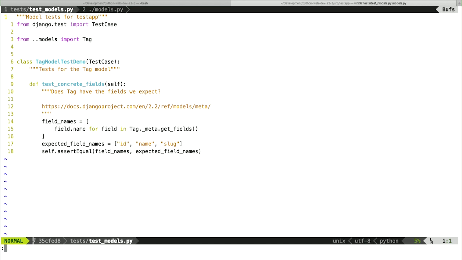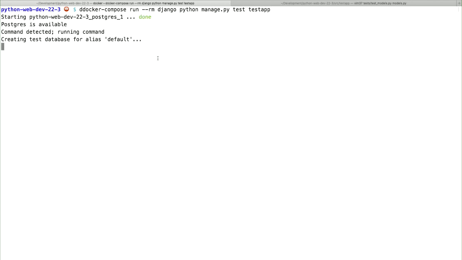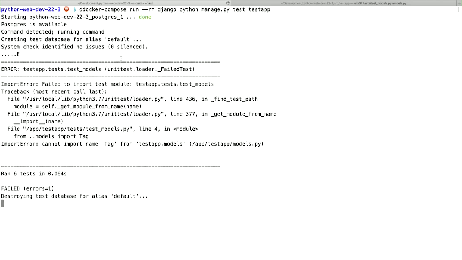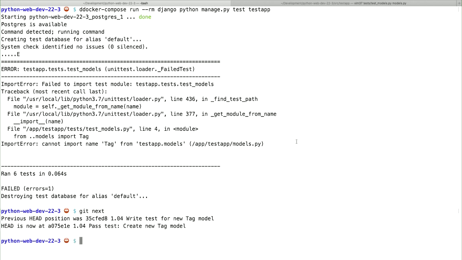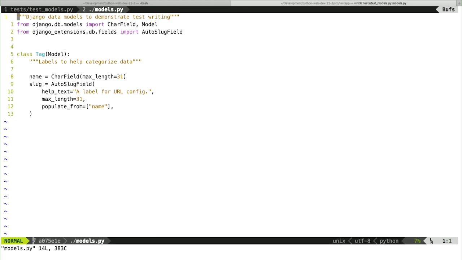Now, right now, you'll see that if I load the second buffer here, I have nothing in models. So if I switch over to this tab and I run the tests, you can see that the first problem we're going to have is that we can't import Tag from models. So what I'm going to do is I'm just going to say git next, where I will have made these changes, and I'm going to reload this file.